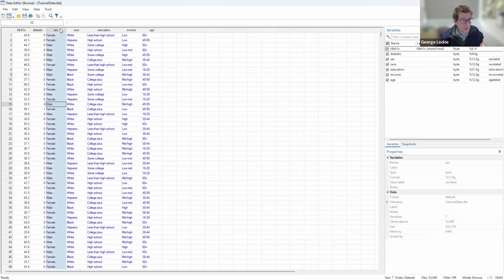That makes sense. We have sex, which is at least 2 categories I can see already, male and female. Ethnicity, I can see white, Hispanic, black, and so maybe it's 3. We'll check this shortly. Education, less than high school, some college, college plus, looks like 4 categories. It's actually mimicking the original 2018 paper, which had a BMI outcome. This is simulated data, but with the same social identities. We've got income bands, low, mid, high, and higher. Age bands, I can see 18 to 29, 30 to 44, 45 to 59, and 60 plus. It looks like 4 of those.